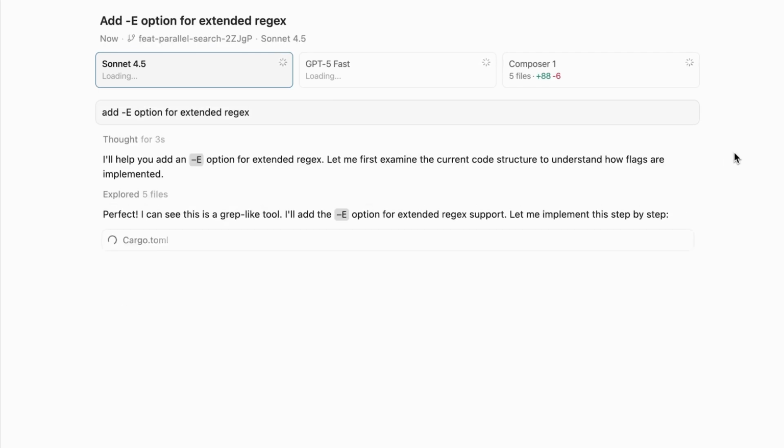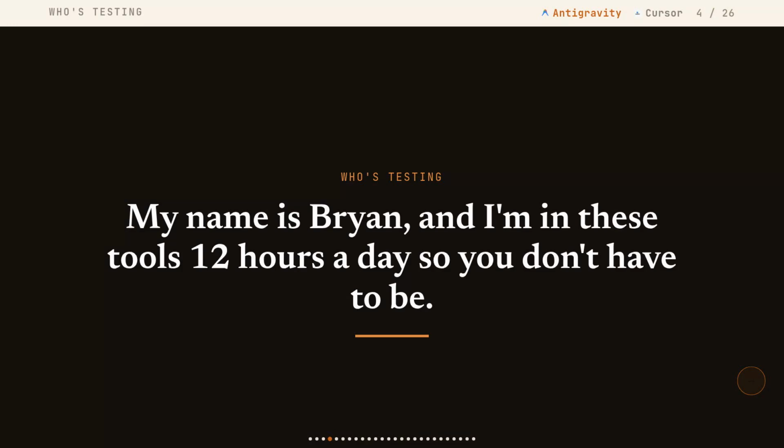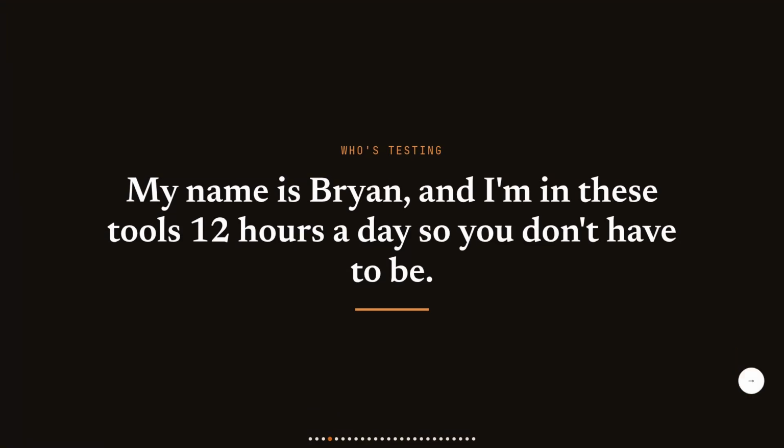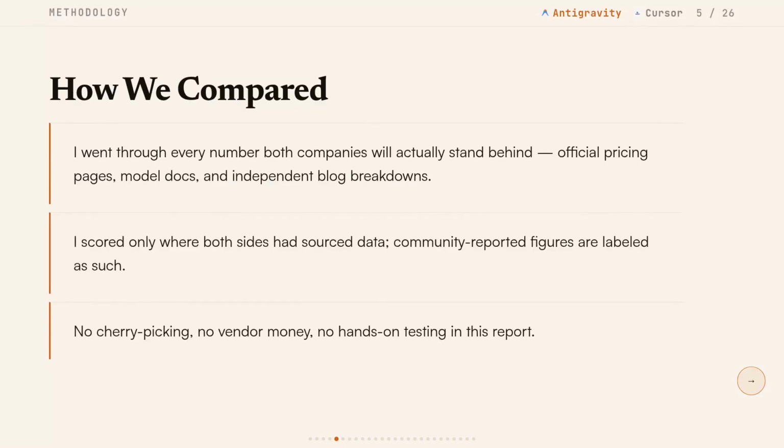My name is Brian, and I'm in these tools 12 hours a day, so you don't have to be. And every figure here traces back to official pricing pages and model docs both companies actually publish. If you're running agents daily and paying $100 to $200 a month, picking the wrong tool is a real cost.